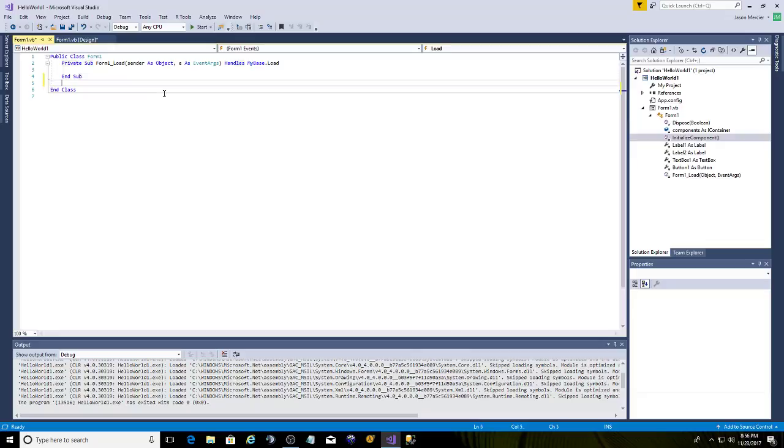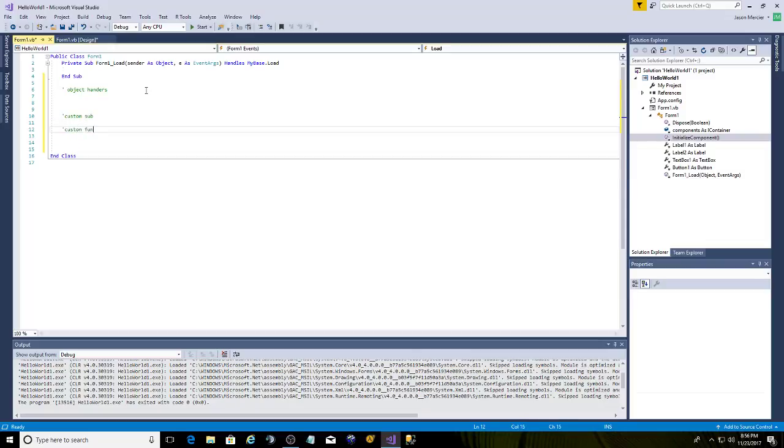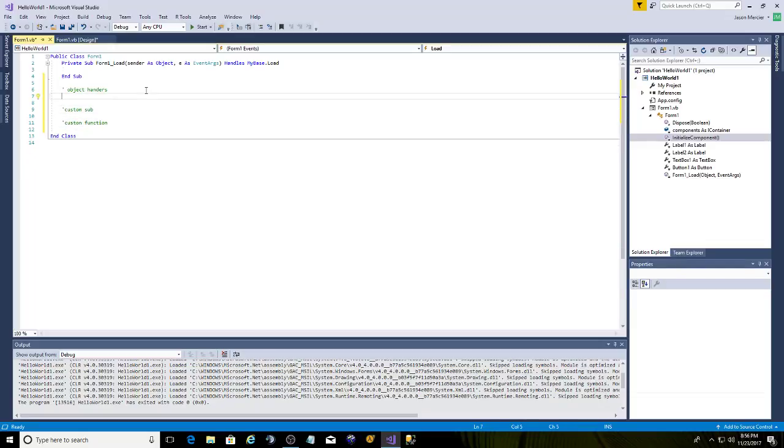So the way that I like to segregate my code, and I know segregate's kind of a bad word, but I like to separate the code like this. I'll have the main loader up here, which is my base.load, and then down here I'll put object handlers, and then down here custom subs, and then custom functions. We'll go over what a sub and what a function is very shortly.